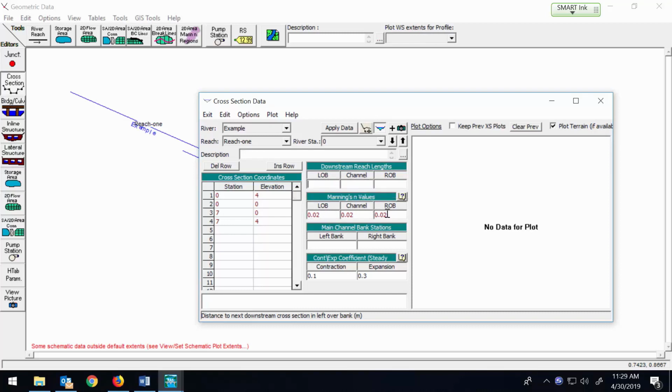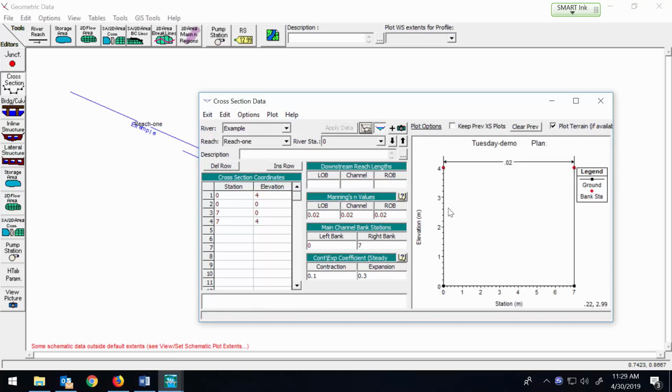The n values have already copied over, which is good. And then the left bank is at 0. The right bank is at 7. And we click Apply Data. And the bottom of the channel is down at 0. So it's at our elevation datum. The top goes up to 4 on both sides. So what we have right now is 2 stations. And we can toggle between them using these arrows. We've just got these 2 segments.